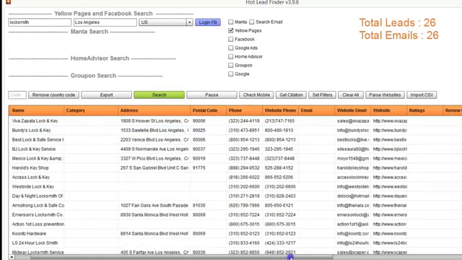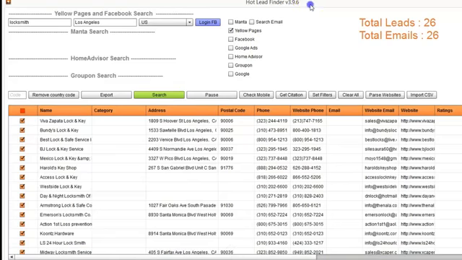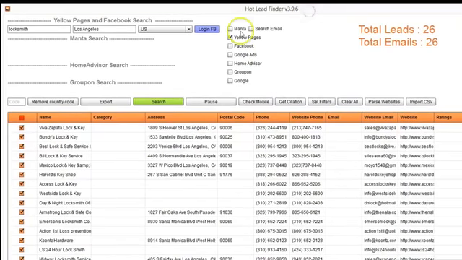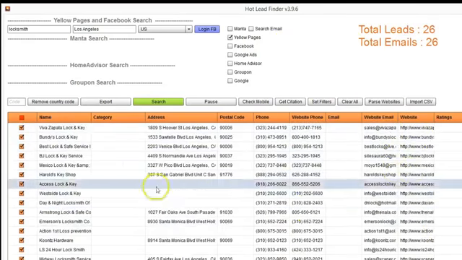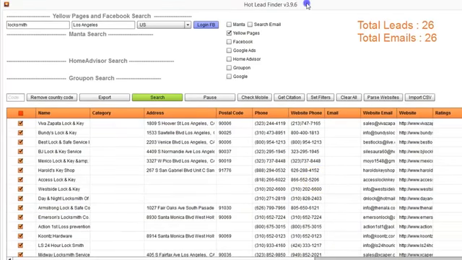Well, Hot Lead Finder, which you're looking at here, is actually included inside this package, and basically it'll go and find all that data you want. You can use any system you want, but this is included in the software purchase, and it's a pretty awesome tool. It'll go out and find emails and websites and all that good stuff.